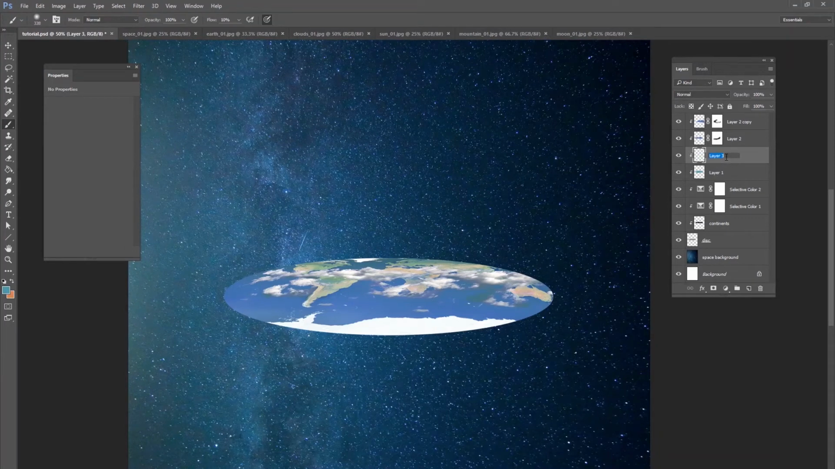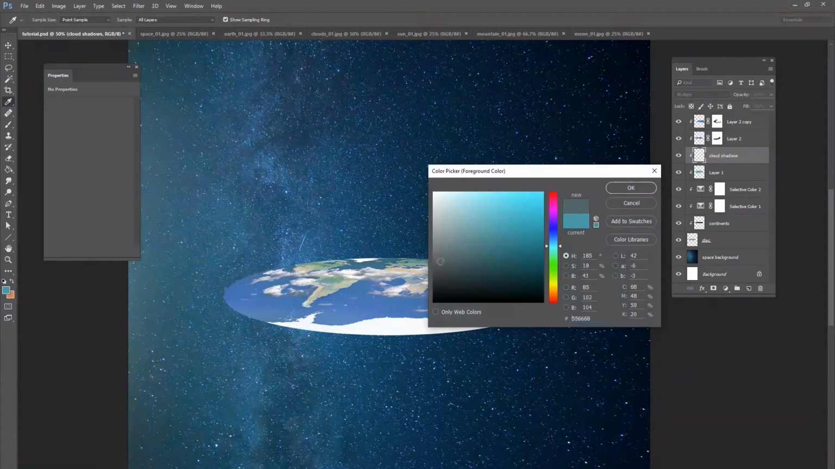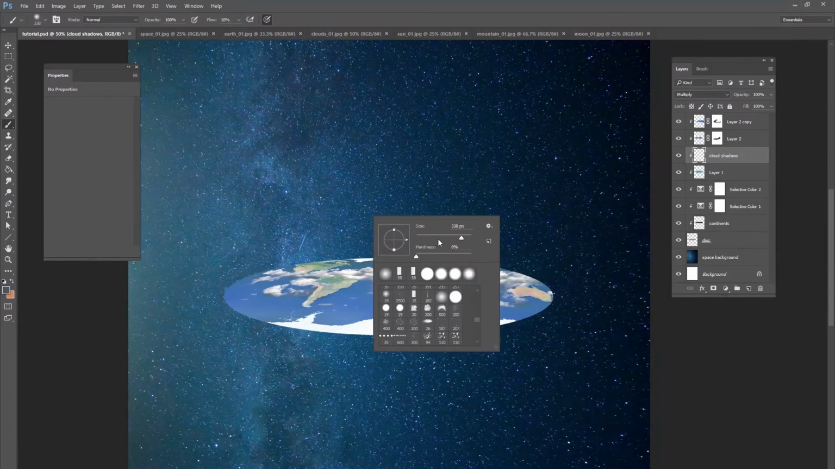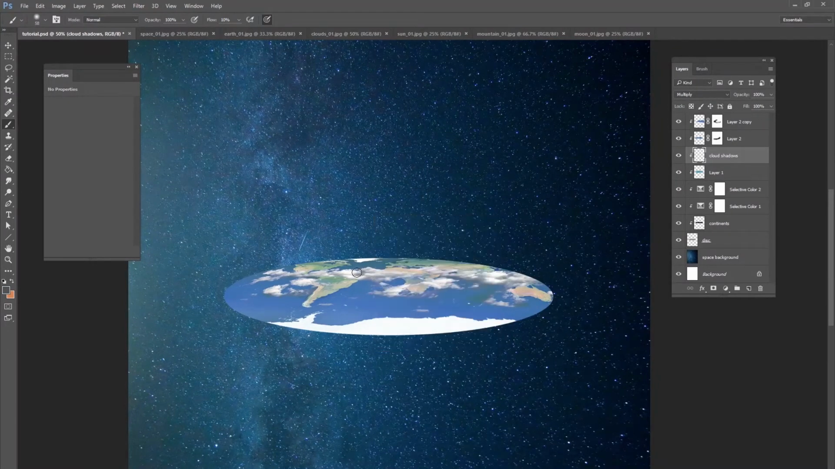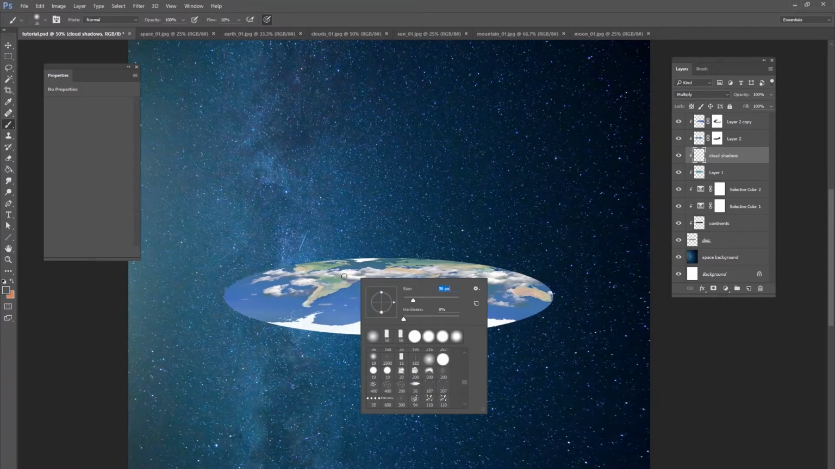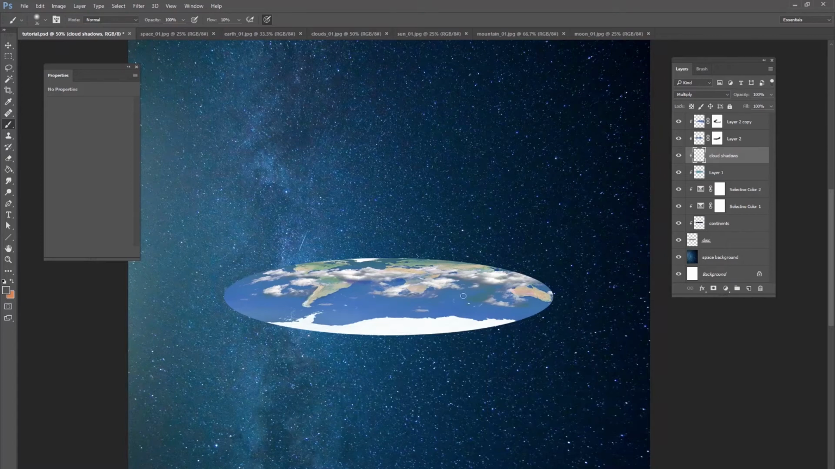And then underneath both of those cloud layers, let's call these cloud shadows. Change it to multiply, and then just get a little medium gray. And what you want to do is just very carefully go underneath these clouds that we added in, and just paint a little bit of shadows underneath them. That's really all we're doing. Just paint a little bit of shadows right underneath these clouds. Just give them a little bit of depth.